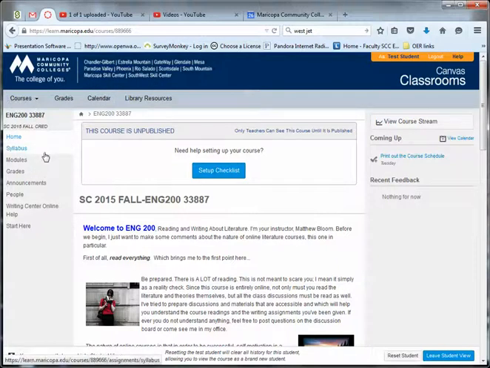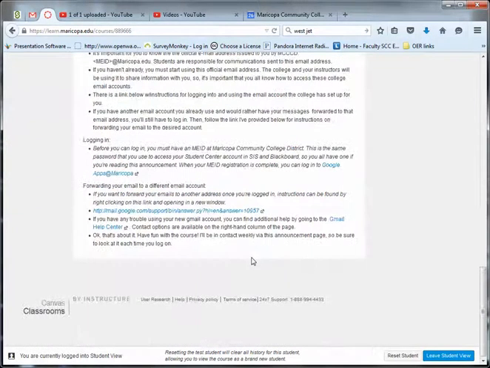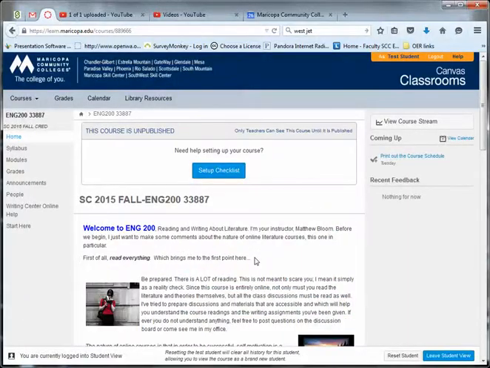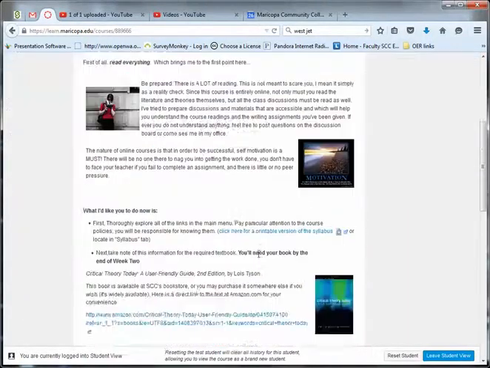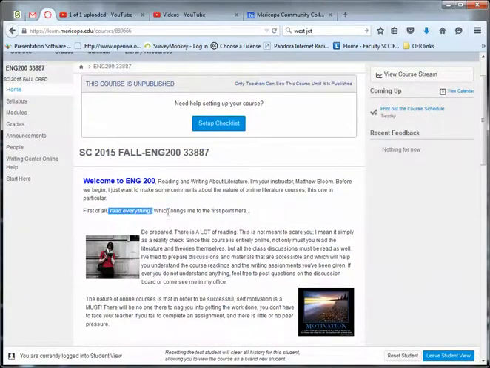But our actual course starts right here, and you can see all the different tabs on the left that are available to you. The home tab is going to take you to this welcome message, which I encourage you to read first. That's the reason why it's the home message. And as it says here, read everything.